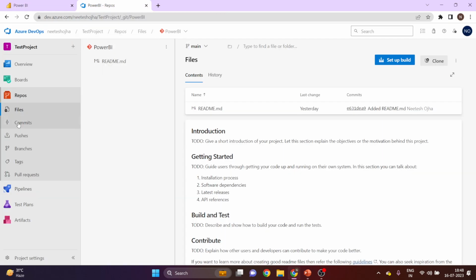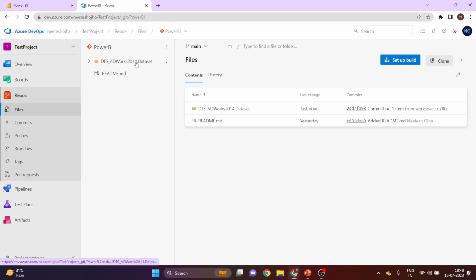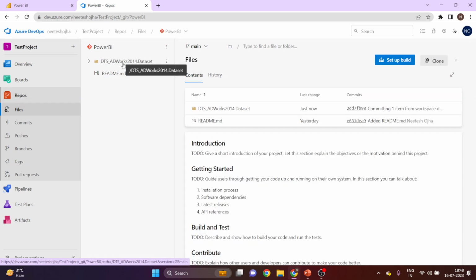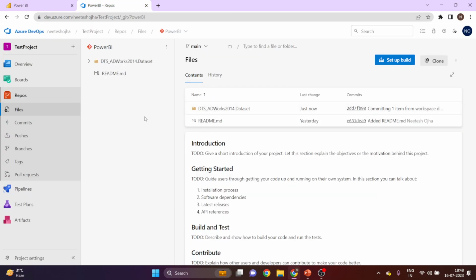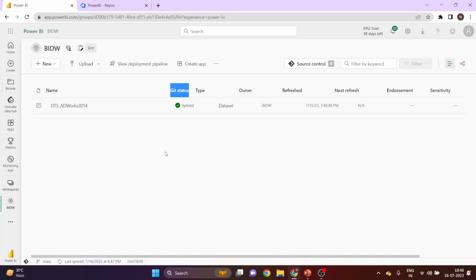Let's validate that. Let me refresh the repo. The moment I refresh the repo, you can look here, the dataset definition has been created, or exported, here in the Git in the main branch. So that's how we configure the workspace with the Git repo. And now whatever content comes into this workspace will be backed up in this particular Git repository, whatever we set up. That's how we do the setup for Git integration with the workspace.